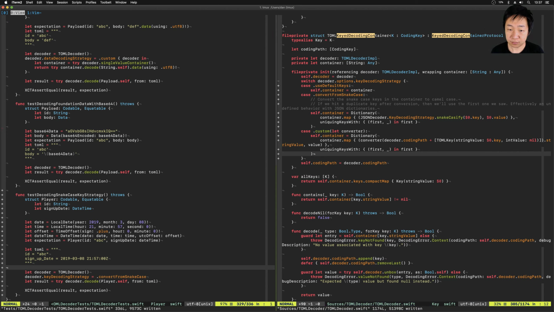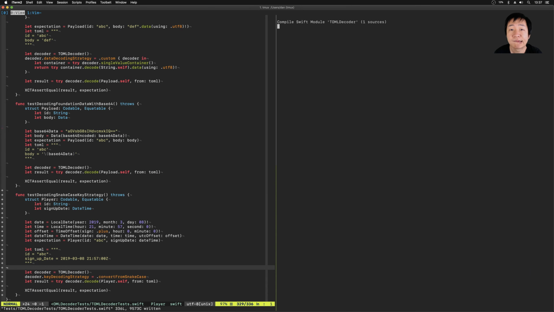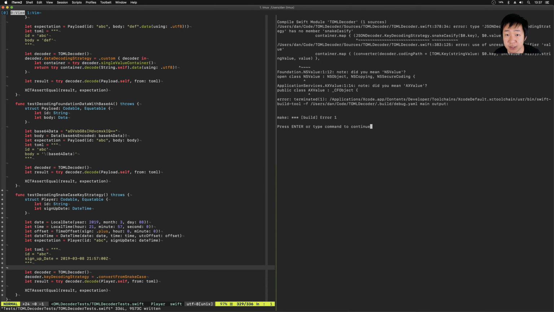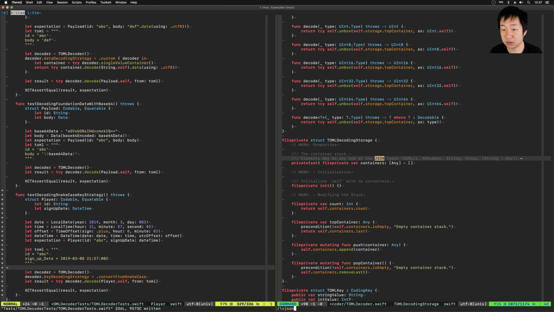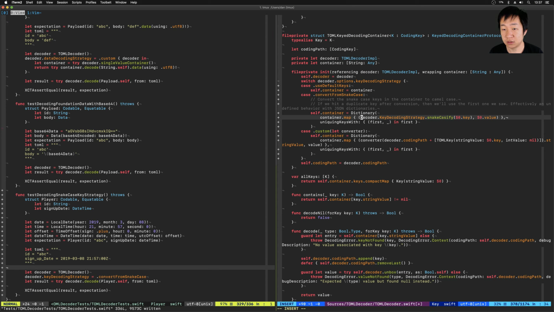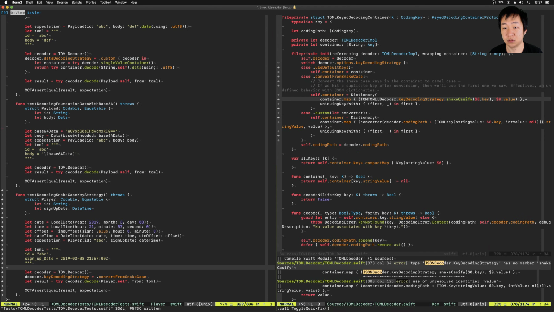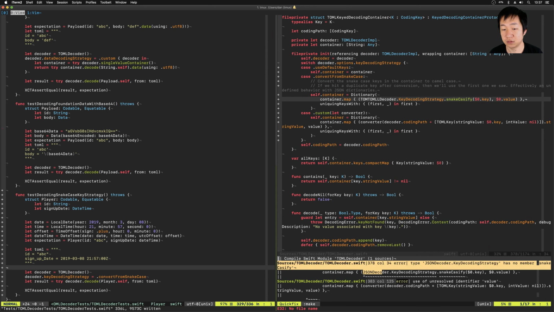Okay. So at the moment we create a key decoding container, we will perform the convert from snake case thingy. And now our key should be converted. And now, if this compiles at all, I would say JSONDecoder. Oh, what?